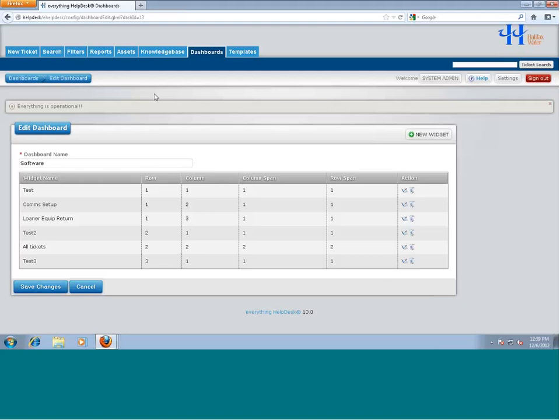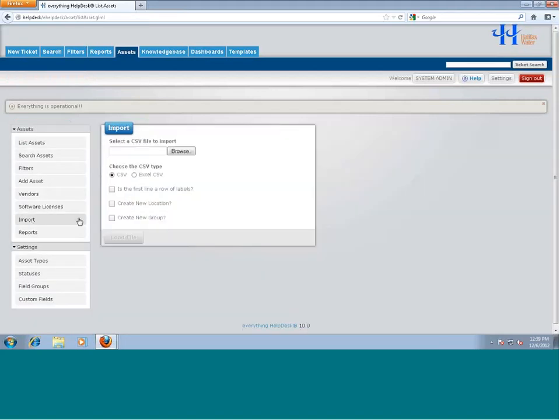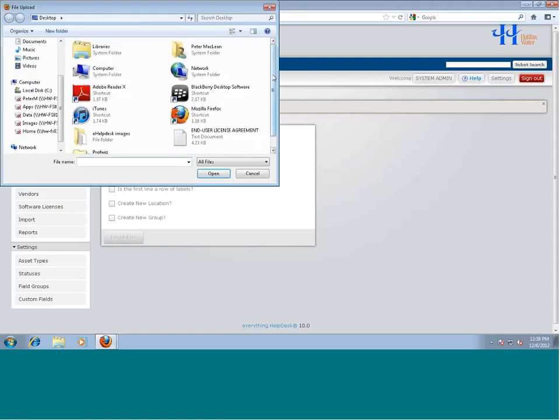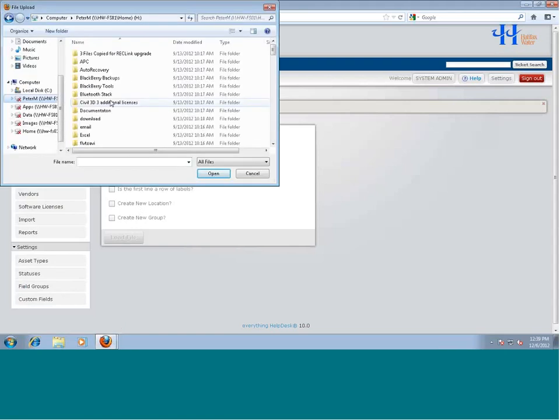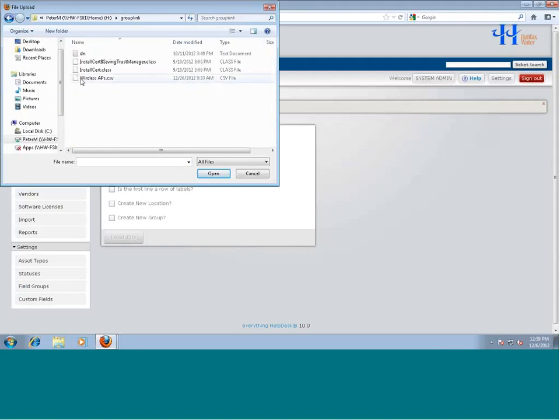And once you have that in your Excel CSV file, HelpDesk makes it really easy to import this type of file. So I may have one on my personal drive, but I do actually.